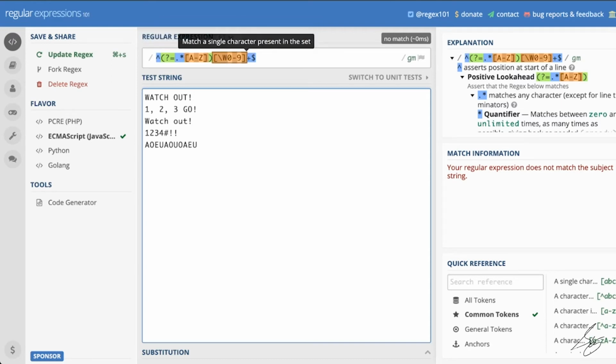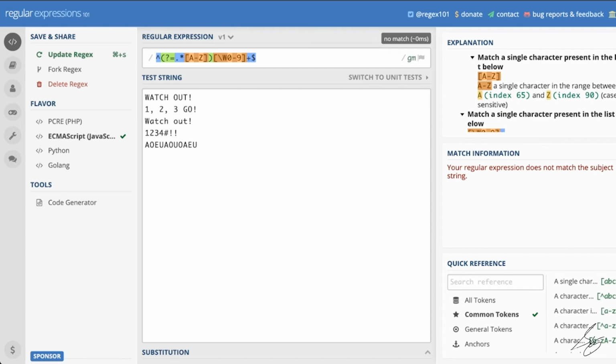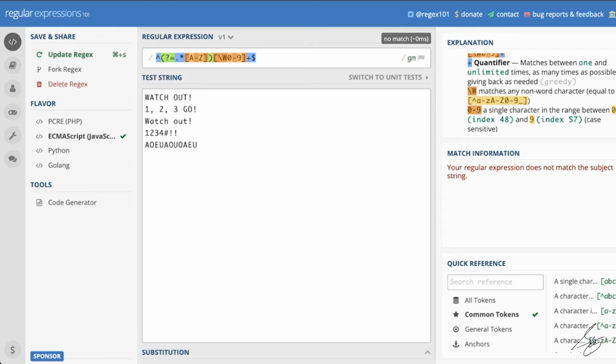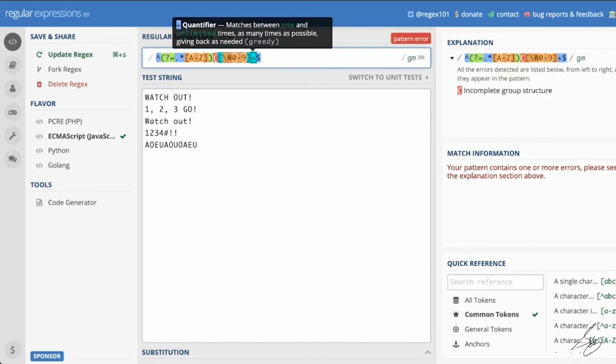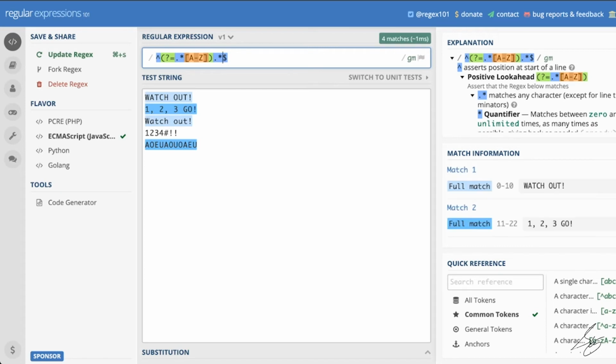And really it has to be followed by, well, why is this not matching? Let's see. Positive look ahead. Assert that the regex below matches any character except for line terminators, any number of them. It has to match at least a single character in this range. Do I need to put parentheses around these guys? No, that's not it. Let's get rid of all this stuff. Got it.